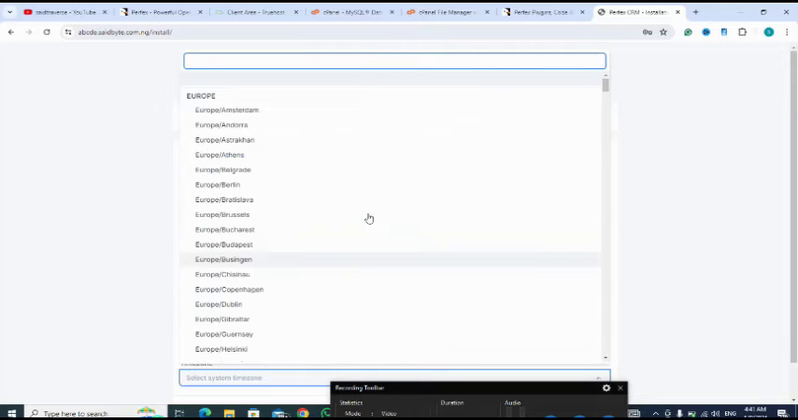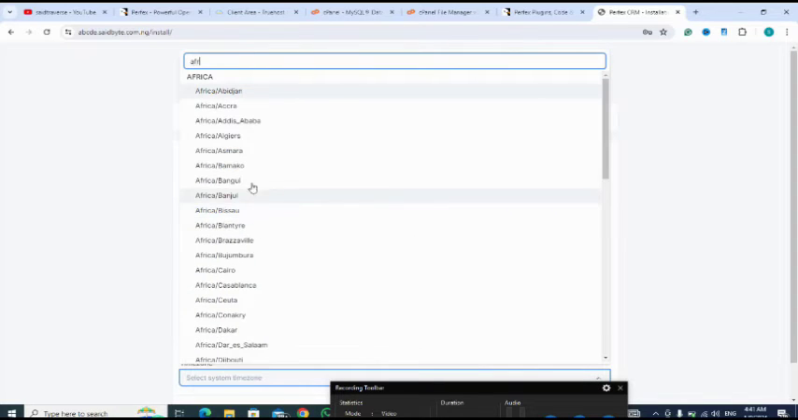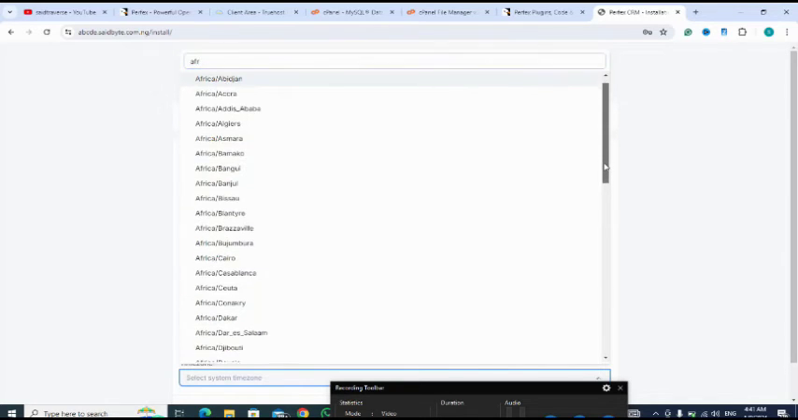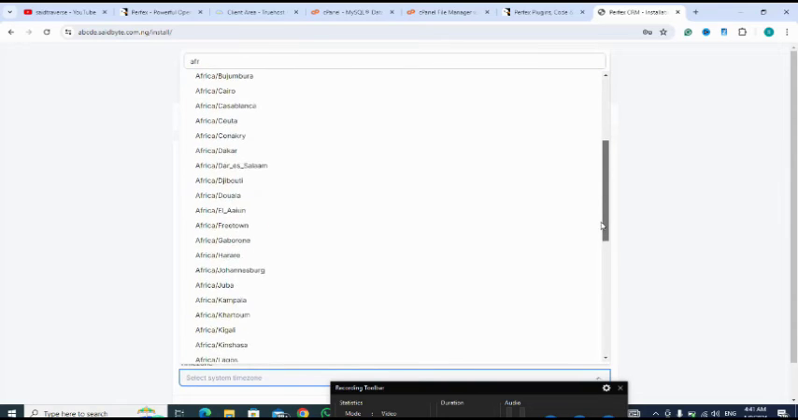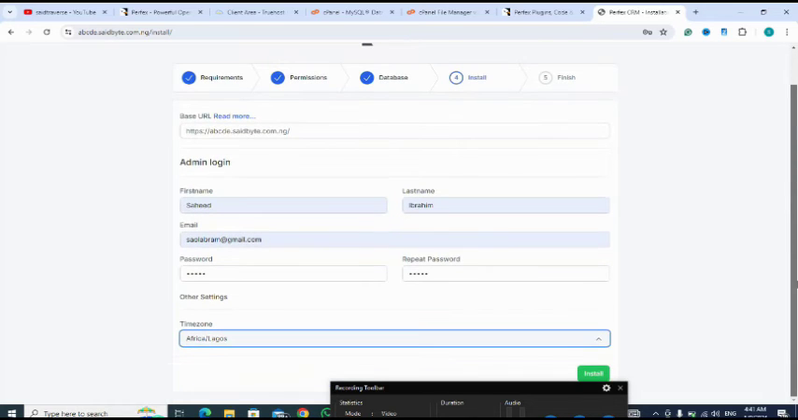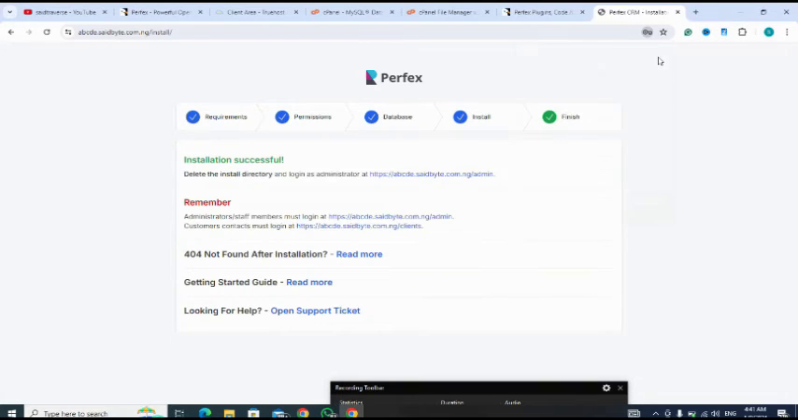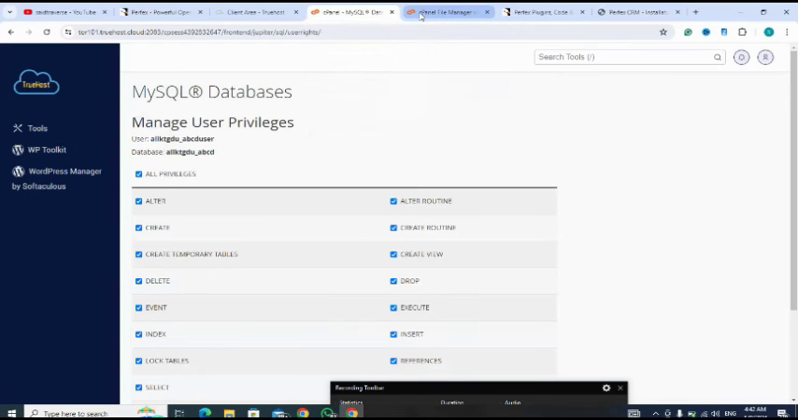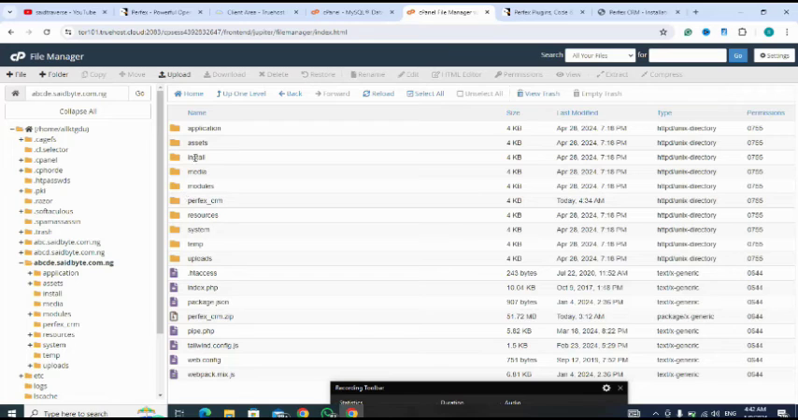Here, Africa. So I'm selecting my time zone. Install. So I close this. Next, I delete the install directory and login. Now to delete the install directory, I go back to my file manager. Okay. This is the install directory, so let me delete this.